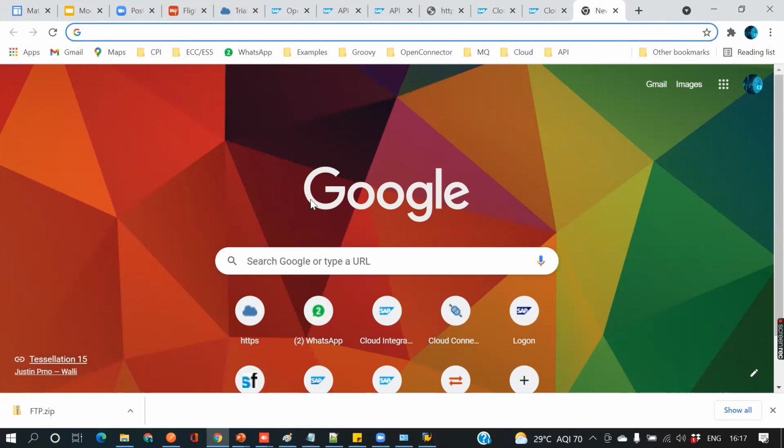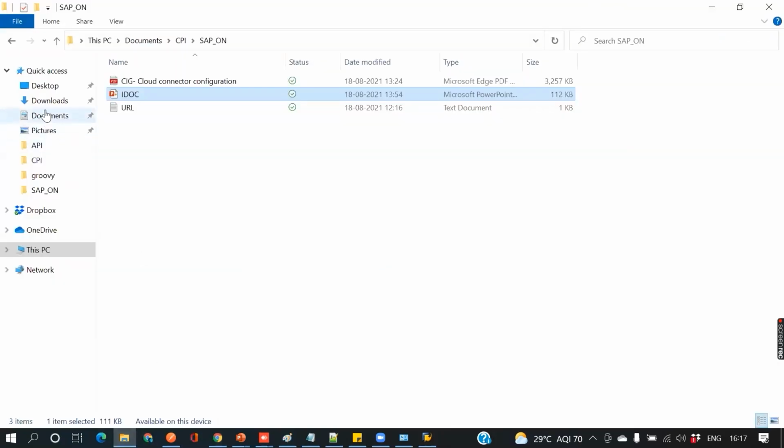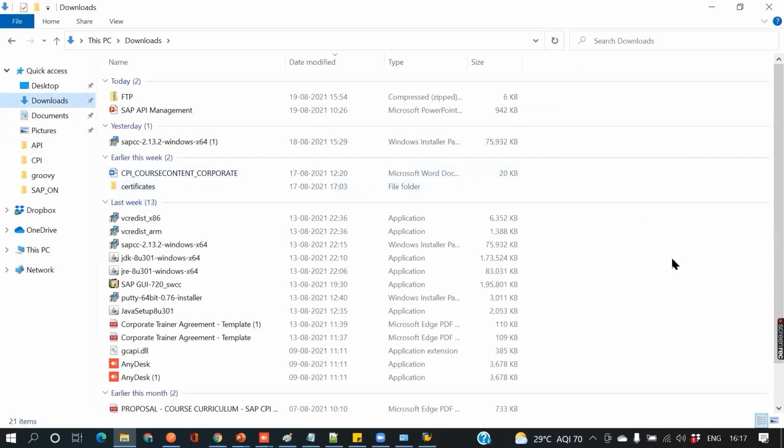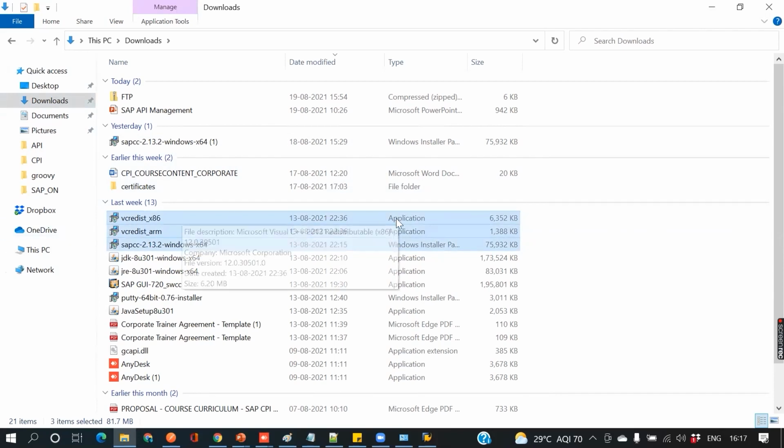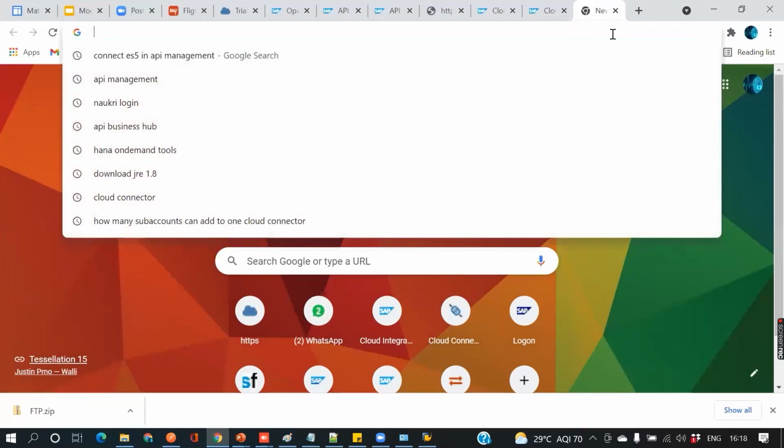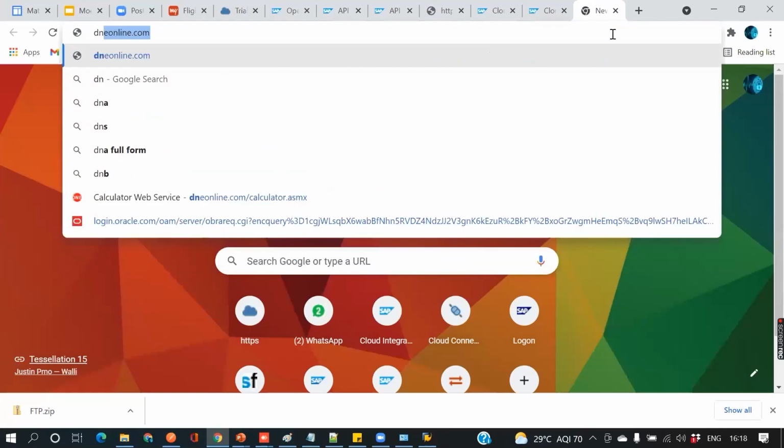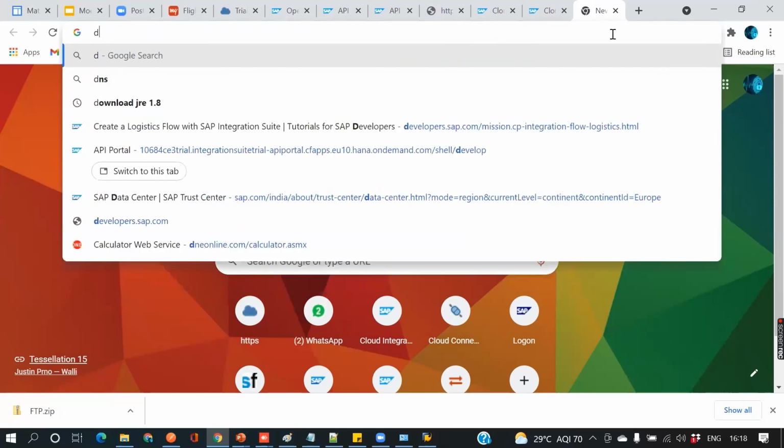And whenever you try Cloud Connector, for a few systems it will give an error that Cloud Connector is not installed. At that time you have to install these 3 applications. Note these down, because if you try this Cloud Connector, it will not allow you. It will give you a DNS, SSL or some certificate error. At that time you just use this. Let me show you that error on the internet. DLL.